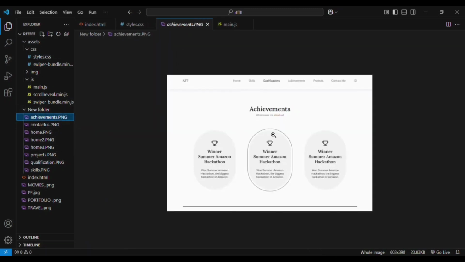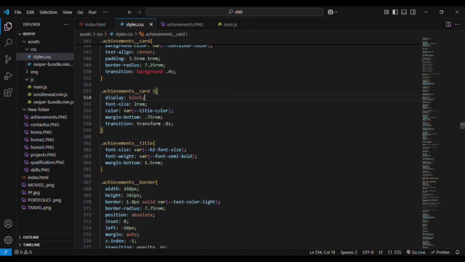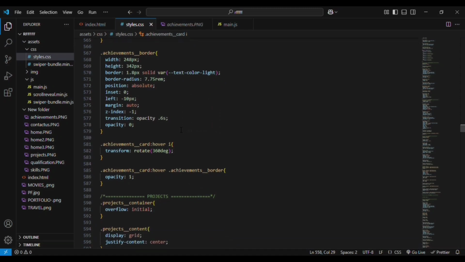Then for the i tag, we are giving display as block. Then we are giving font size, color, and margin bottom to it. Then we have the achievement title, for which we're giving the values. And we have the achievement border, where width and height are given. You can see the achievement border.